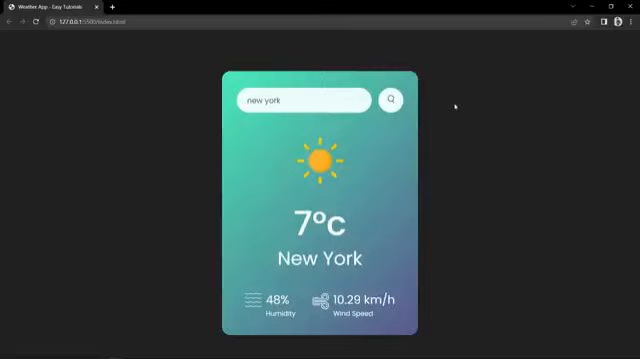Today in this video we will learn how to create a weather app using HTML, CSS and JavaScript. This will be very good JavaScript project for your resume or portfolio.